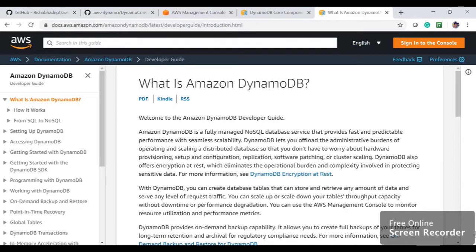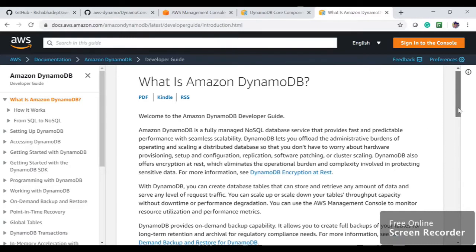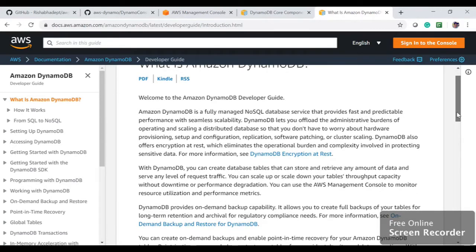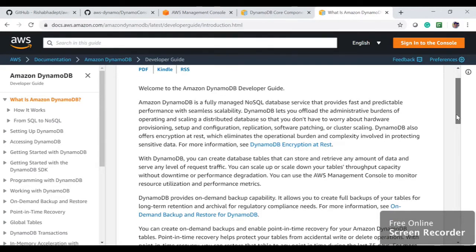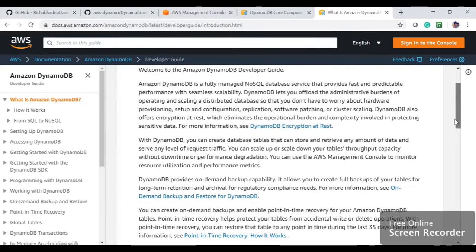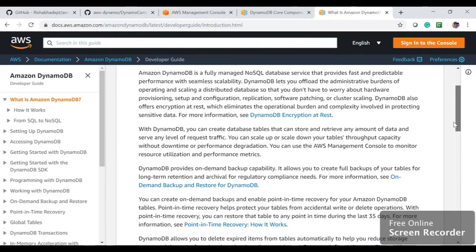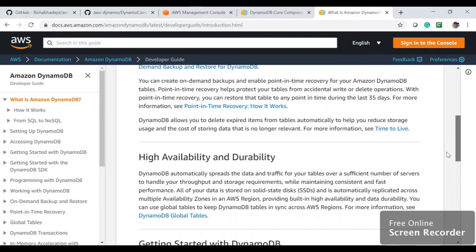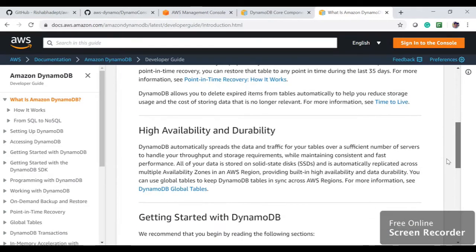Now, why DynamoDB? Because it provides fast and predictable performance with seamless scalability. You can create tables that can store and retrieve any amount of data. It provides on-demand backup capability, high availability and durability, and a lot more features. You can go through the Amazon documentation and check all the performance related stuff regarding DynamoDB.